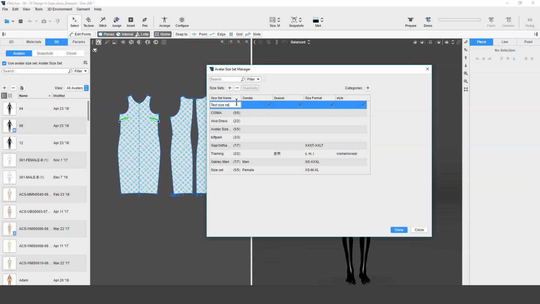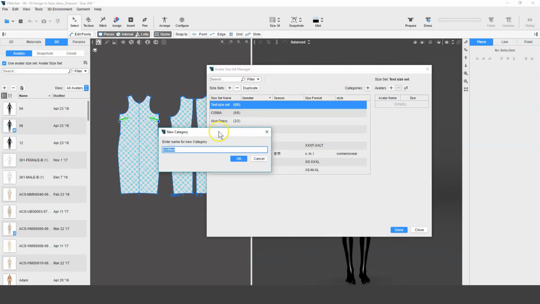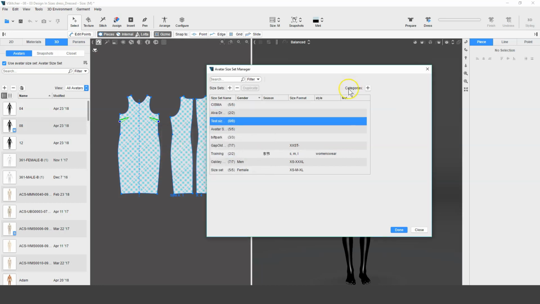To create a new size set, we will click on the plus icon. Here we can rename the size set for easier reference. We can then proceed to edit the following information such as gender, season, size format, and style.